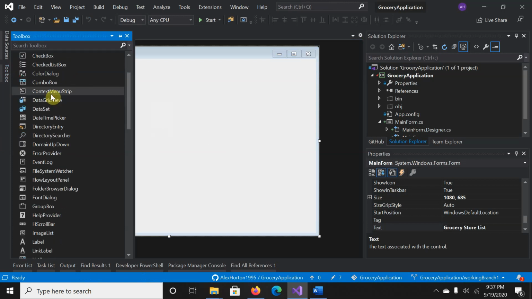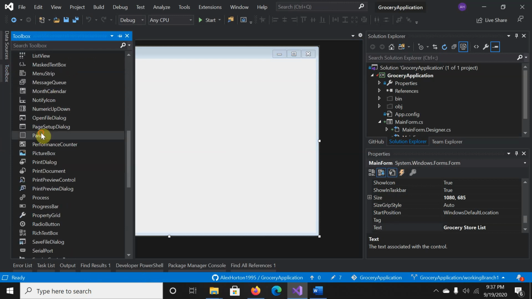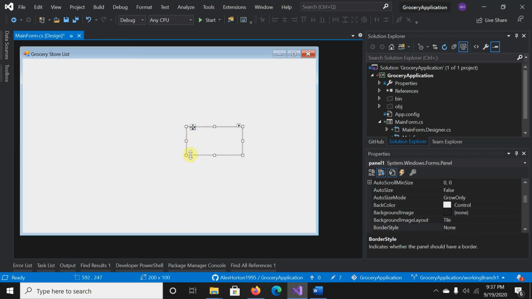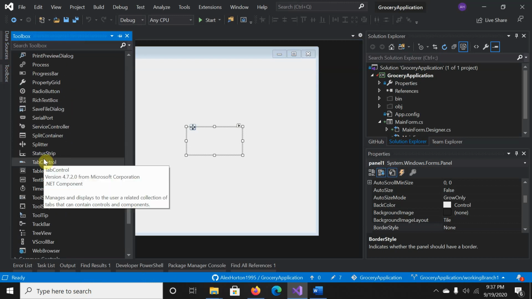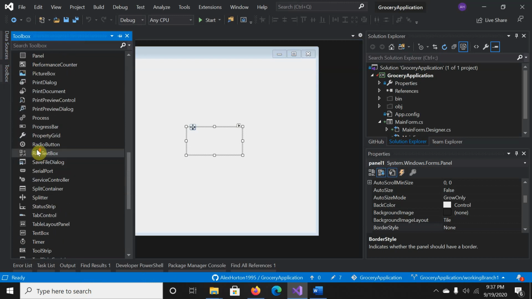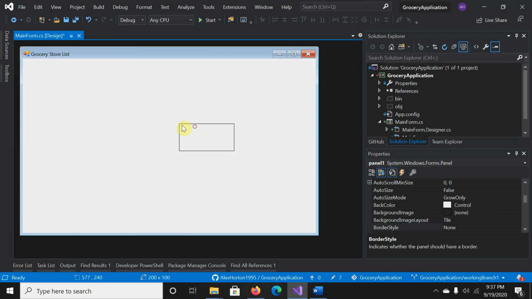Another thing that you can do to make your form nice and neat is you can put panels in there. What a panel is basically a container that houses other controls. If you want to know what each of these controls is, all you have to do is just hover over it. It'll tell you what it does. So it says it allows you to group collection of controls. And so I'm going to put a panel here.